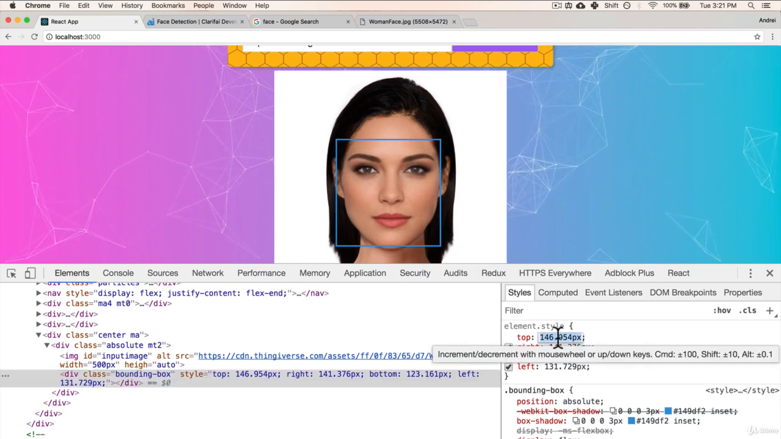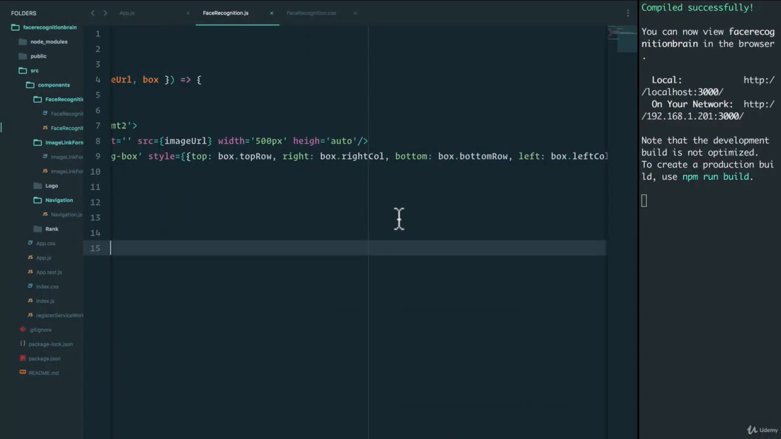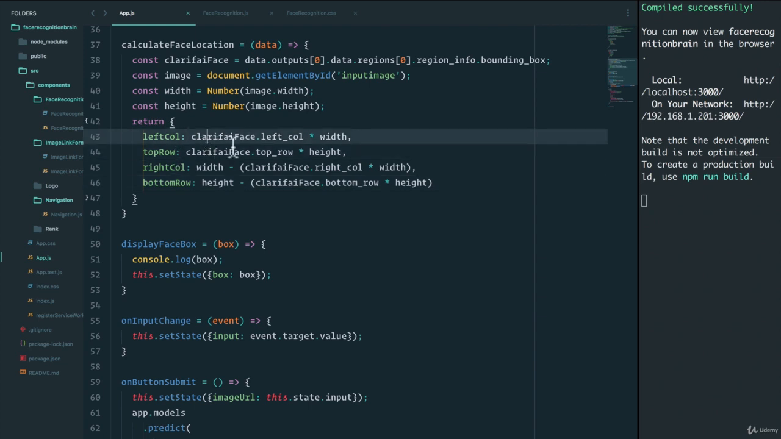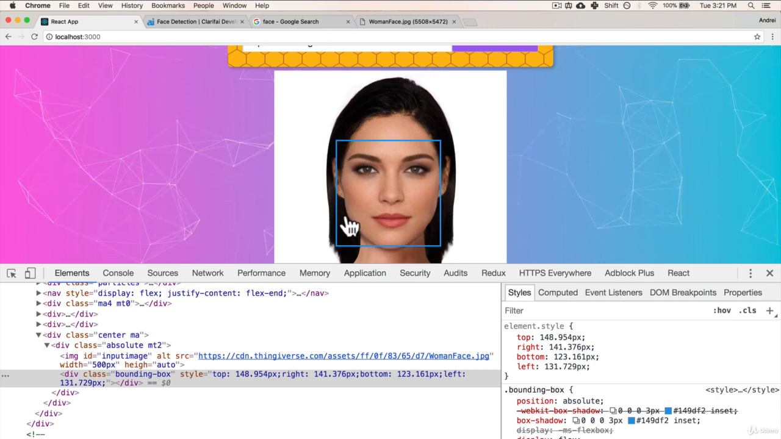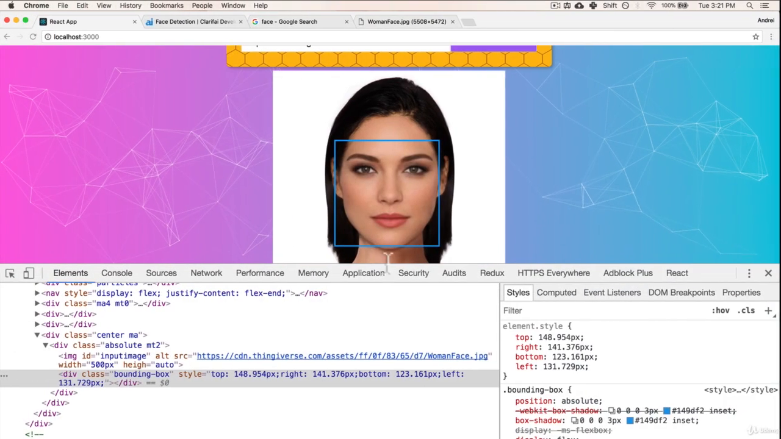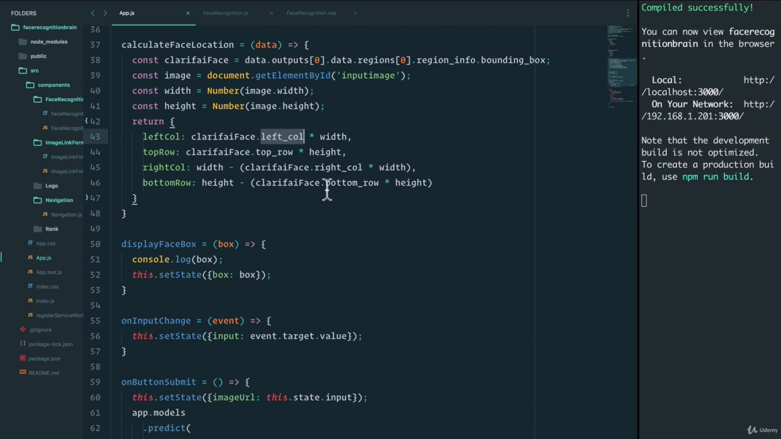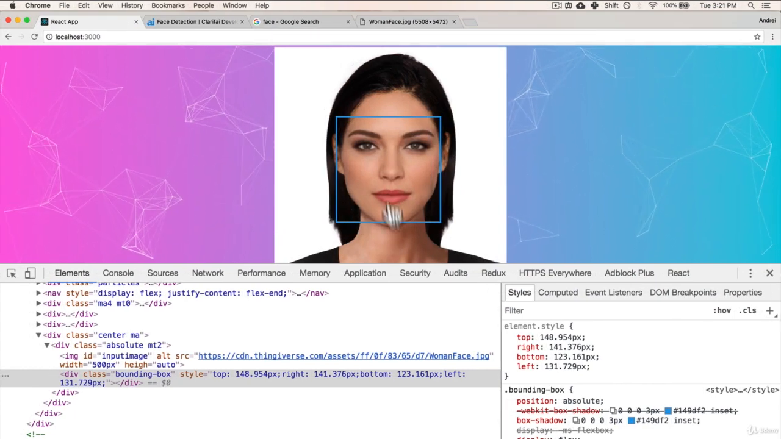And all I did was going up and down this way and figuring out where the box should be. And based on that, looking at the math and saying, okay, so that makes sense that the left column should be the left column percentage times the width, because now it's calculating the total width times the percentage of where the left column should be. And then let's say, for example, bottom row. Well, I know that the bottom row should start at the bottom. So the percentage that I get of the bottom row, I multiply by the height, and then I have to subtract it from the total height because the calculation starts from the top, not from the bottom.